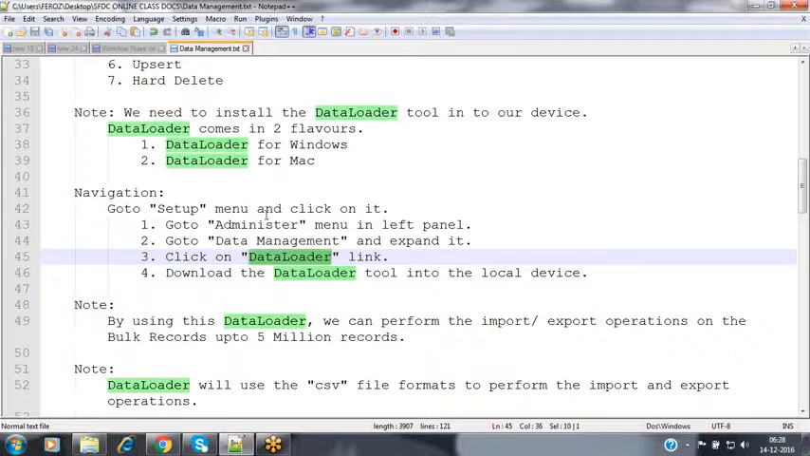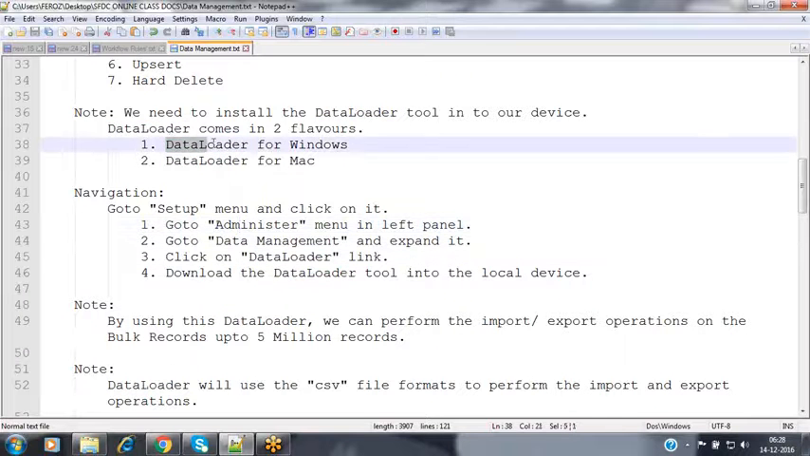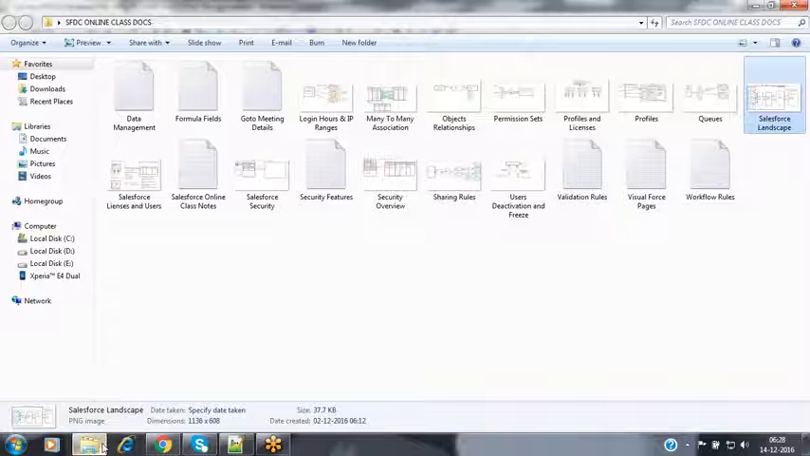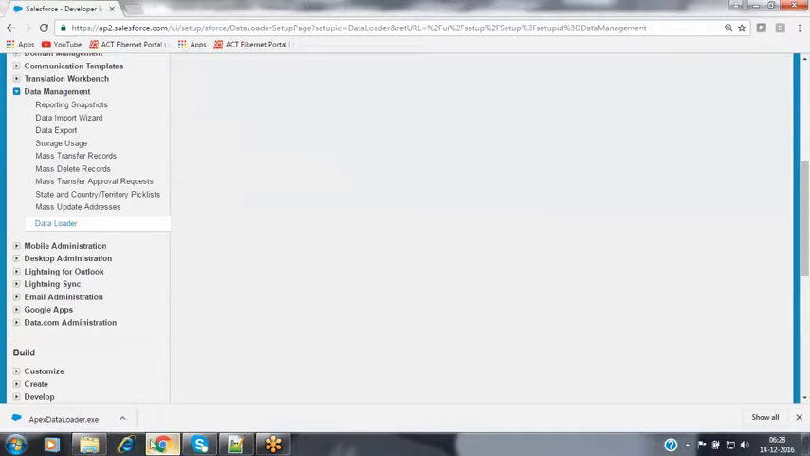Now, Salesforce provides 2 flavors of data loader: data loader for Windows and data loader for Mac. Depending upon the operating system on your device, we have to install the associated data loader tool on your local system. If you are using a MacBook, then use the data loader for Mac. If you are using Windows, then use the data loader for Windows. Now let's install that tool right now. We have just downloaded the tool.